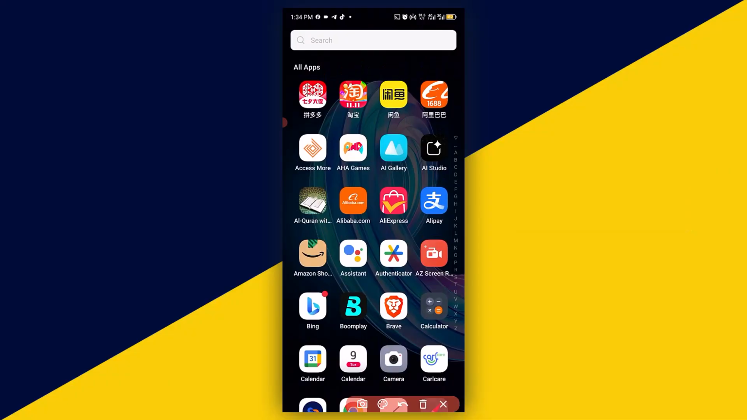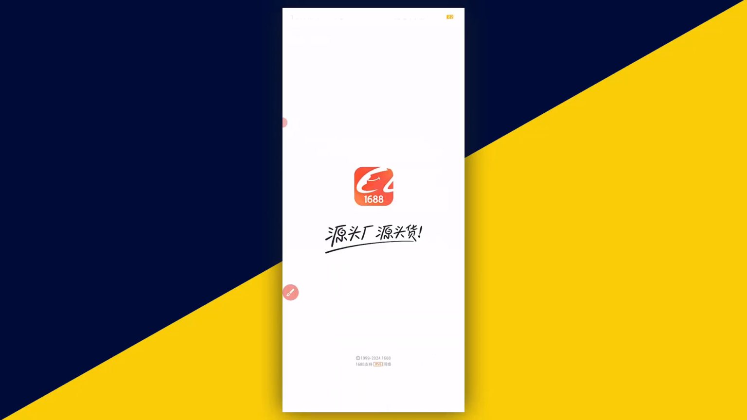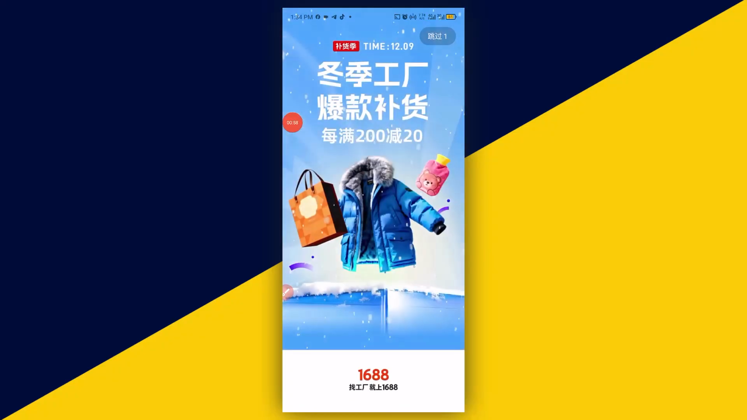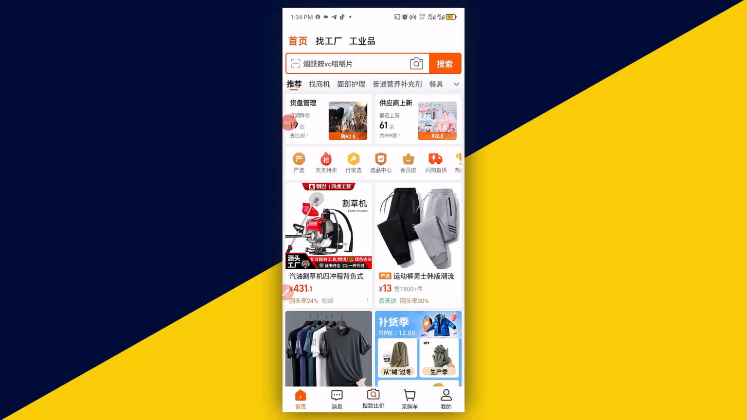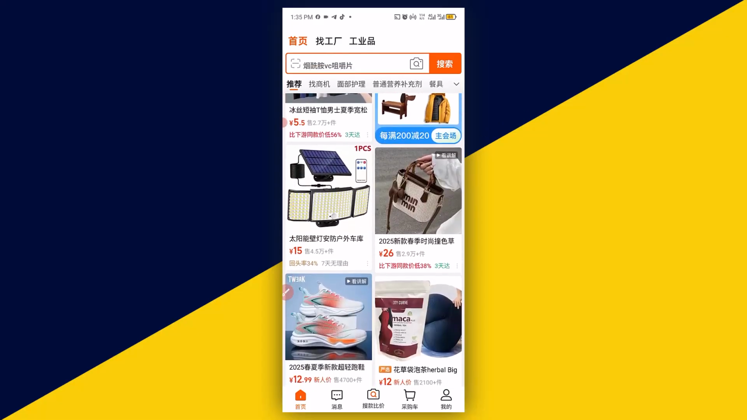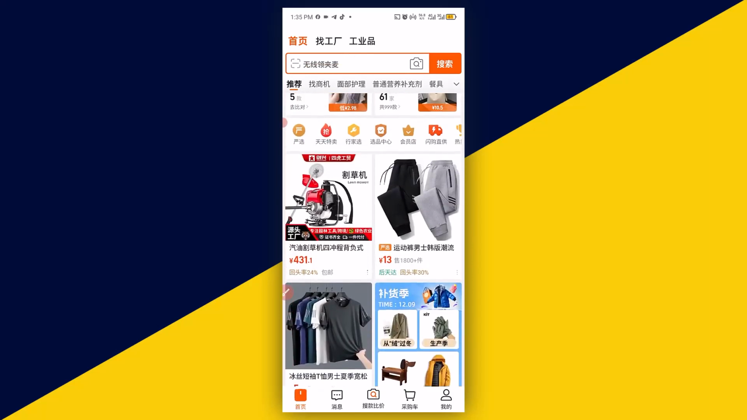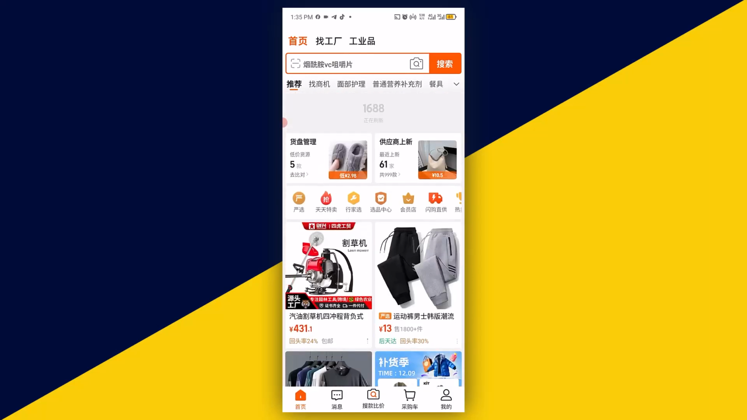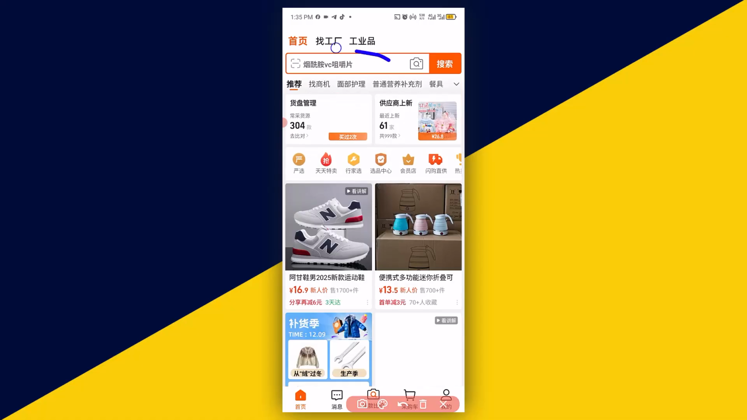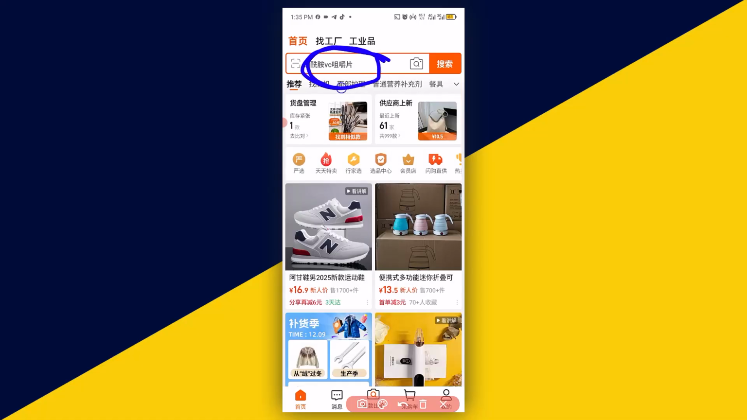Very first thing you want to do is to go ahead and open up your 1688 Chinese shopping app. Having opened it, next thing you need to do is to search for products from different suppliers on 1688. There are so many ways you can search for products. One of the first easy ways is to come to the top right here, type the name of the product you are looking for and hit search, and you are going to see similar results.